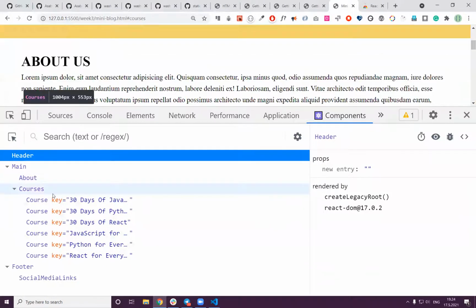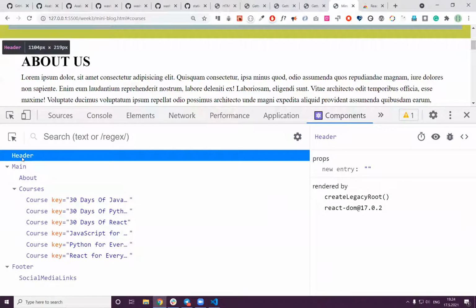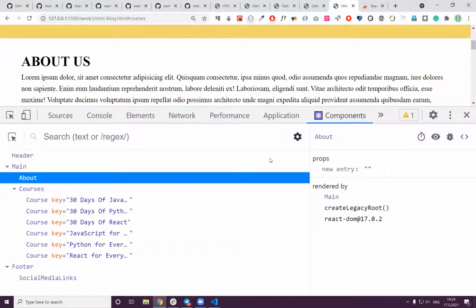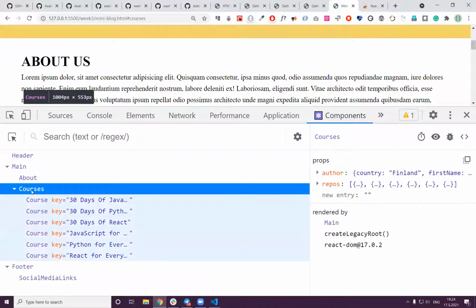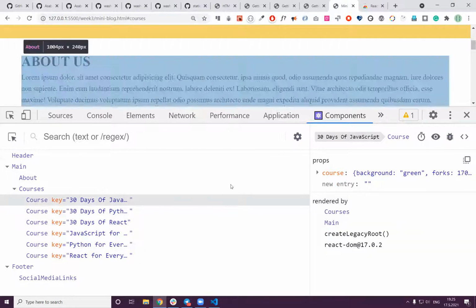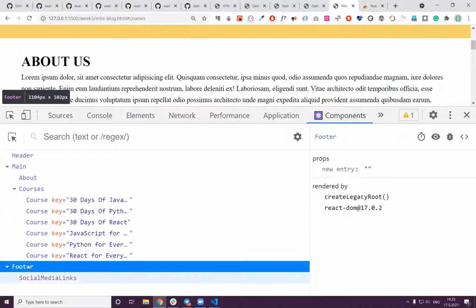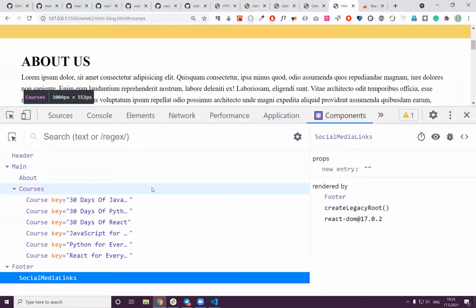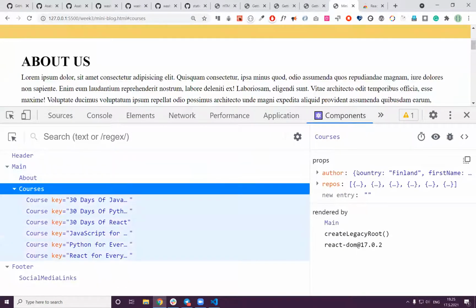Yep. And if I click over here, it shows me, does it have any props? No, it doesn't have any props. About, no props. Courses, oh yeah, the courses has props, and the props can be destructured to author and repos. And how about this? This also has a props called course. And this and this don't have props. So you can also visualize how it looks in here.